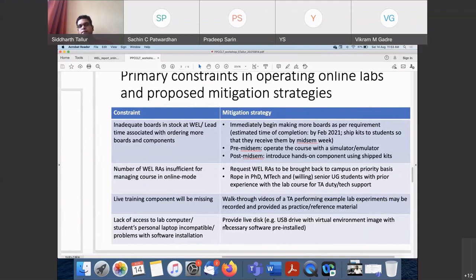This is a problem we used to see before the pandemic also. Many of our students will have either a MacBook or some Windows version which does not support some software that we ask them to install. Before the pandemic, we would just give them access to lab computers and they could do the experiments on them. But now that option doesn't exist. So somehow or the other, they have to make it work on their laptop.